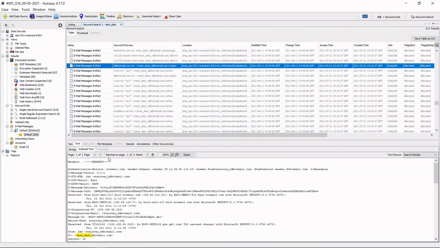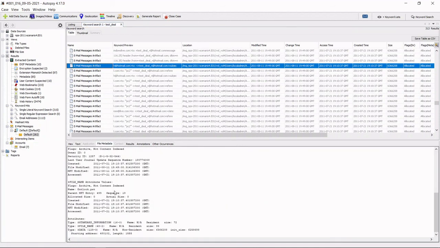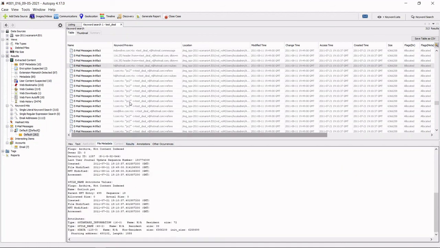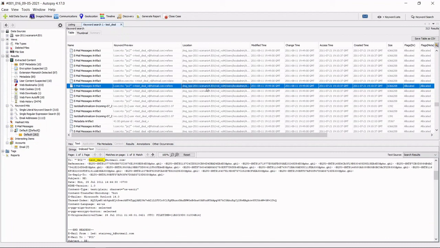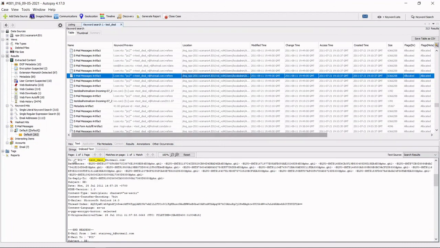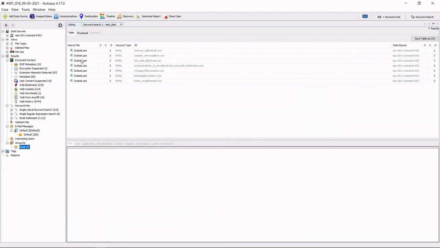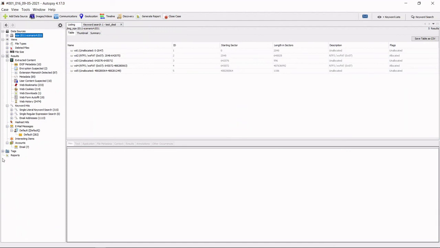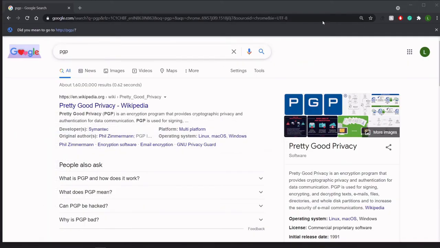If we look into a certain mail, this is the header of the email. We can see the information being passed in the emails with the help of the email messages here. Yeah, so that's it, the Autopsy tool itself.